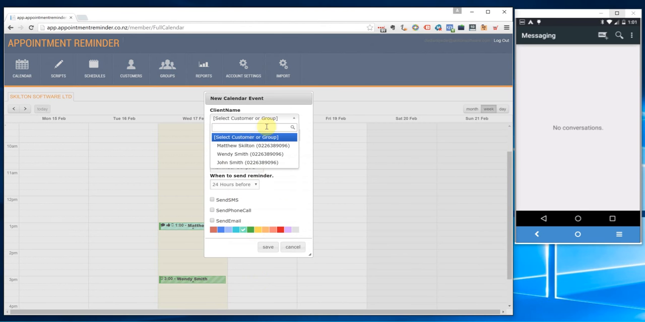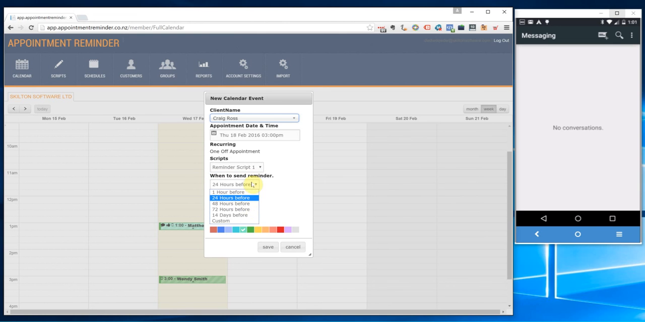So what you need to do is just click on the time slot you agree to, so tomorrow at 3 o'clock. I'm going to start entering the customer's name, so in this case it's going to be Craig Ross. Now I don't already have a customer in my system called Craig Ross, so I'm going to click on add new customer. It's just a one-off appointment. I'm going to send him the reminder script. I'm going to send it to him 48 hours before the appointment.